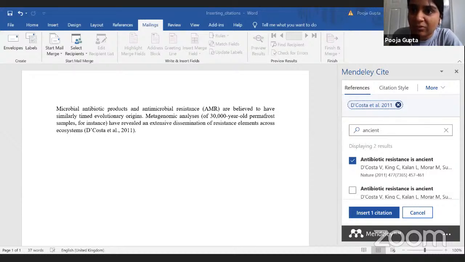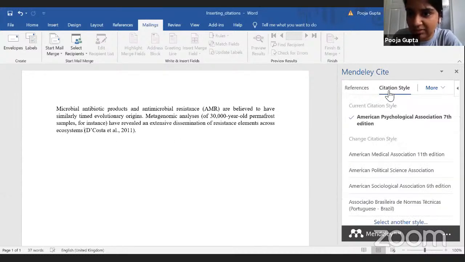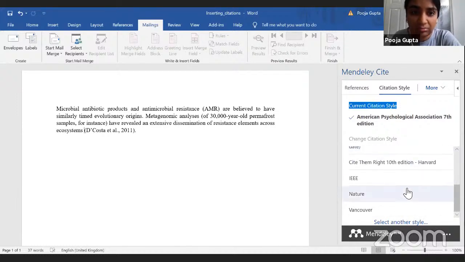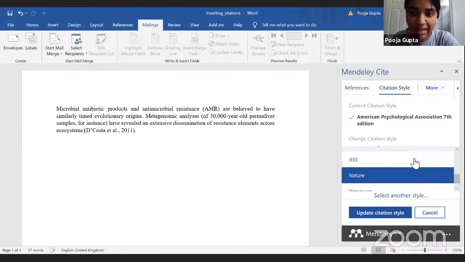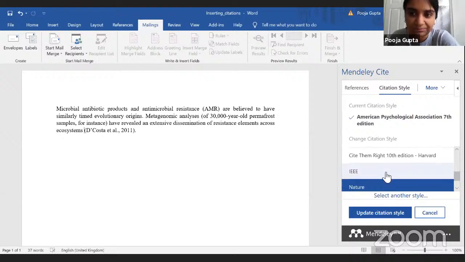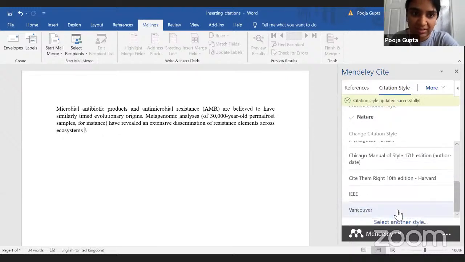And what is the citation style that I should follow? Good question, Nisha. That's what I'm coming to now. So this citation style, if you click on citation style in the Mendeley Cite plugin, as I have done, you can see what the current citation style is. This is the American Psychological Association 7th edition citation style, but you can change the citation style to, say, Nature. And if you select Nature or any other citation style and say update citation style, that's what happens. Did everybody catch that?